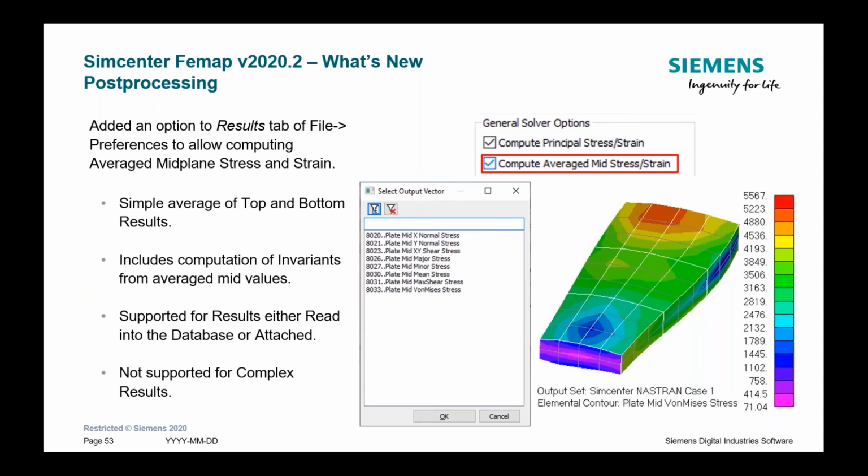Now, if your top and bottom results are not actually at the top and bottom, there's nothing we're doing to take that into account. If you haven't requested them at the top and bottom of your plate, you're still just getting an average of the two values. So we're not taking into account if they are not at that position. That's up to the user. And it's also not supported for complex results, just so everybody knows.